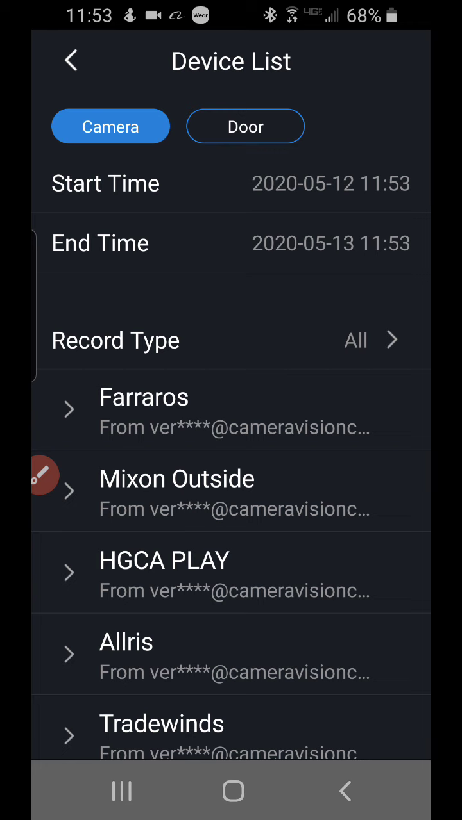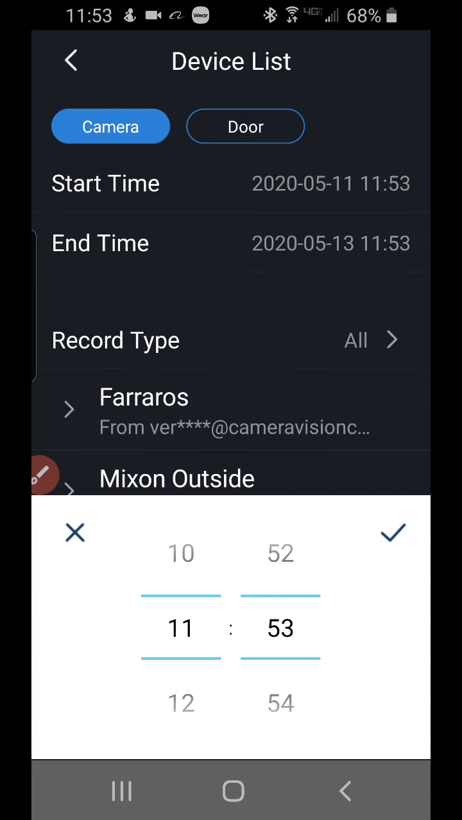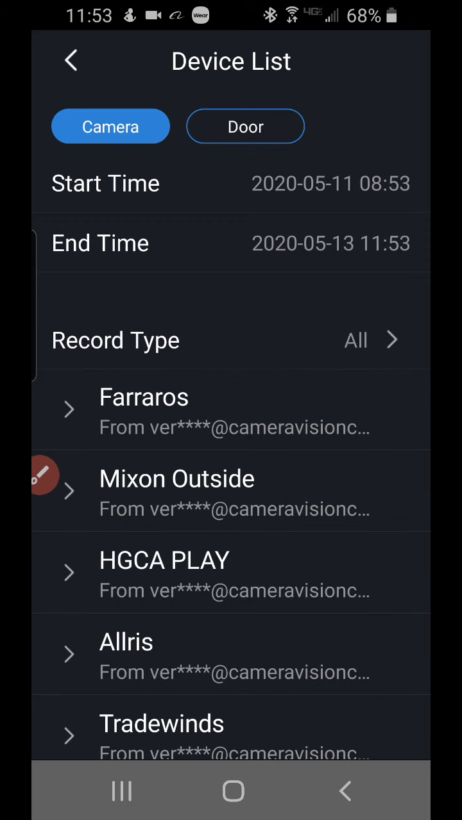So the start time obviously cannot be any later than the current time. So that would be 11:53. And the end time, right, so we can go to the start time and it automatically brings up today's date. So let's say we wanted yesterday. Let's pick the 11th. Then at the top left or top right, there's a check mark. Click that. And then here's where we can scroll back and we can scroll time. So let's say we wanted to look at 8:53 yesterday morning. Again, we hit the check mark.